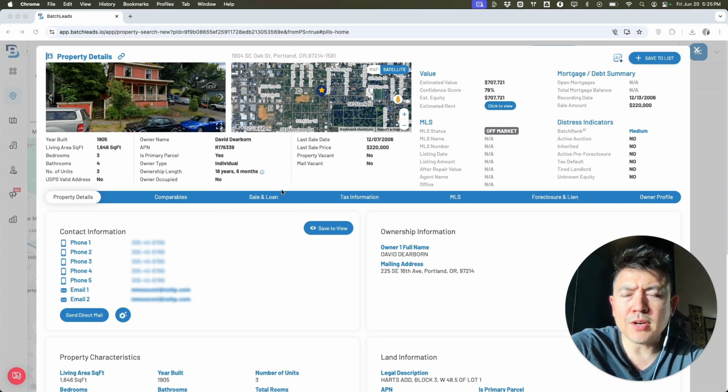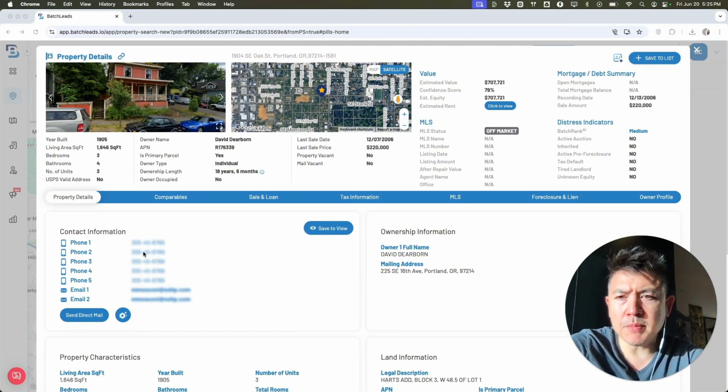Okay, once you click on the address, it's going to give you more information about the owner, but you want to look for this blue line right here and click on property details. Once you click on property details, you're going to see the phone numbers, but they're going to be blurred out. So what you're going to do is click on here, save to view.